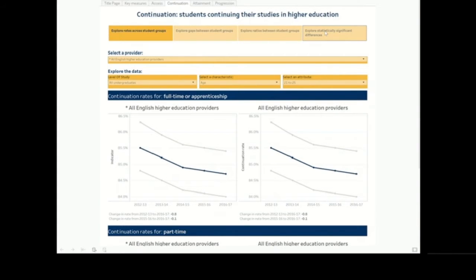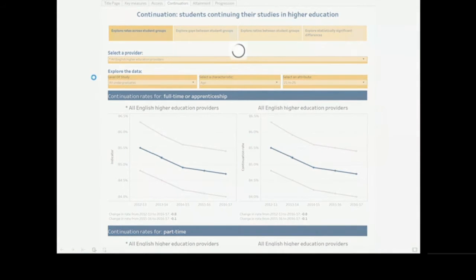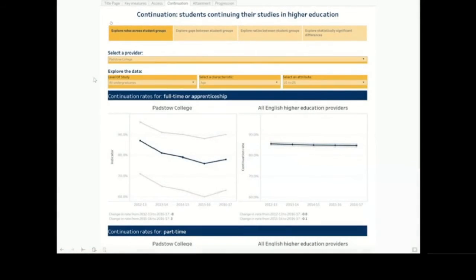Let's explore continuation rates a bit further. At the top of the page, we can select a provider that we are interested in from the filter. When we select a new provider, we can see that the charts at the left-hand side of the page will update reflecting our selection. We can also select different levels of study from all undergraduates, first degree, other undergraduates, or undergraduate with postgraduate components.